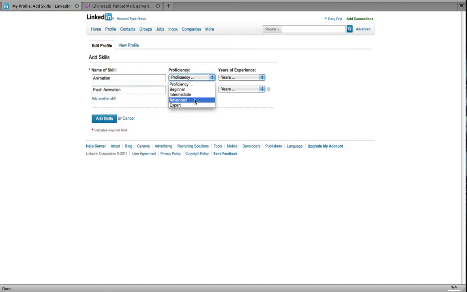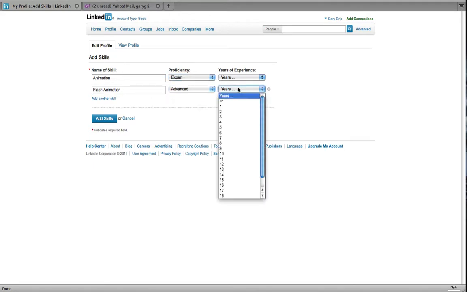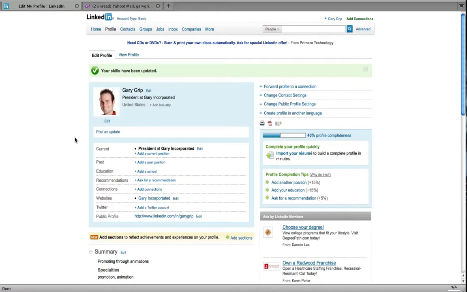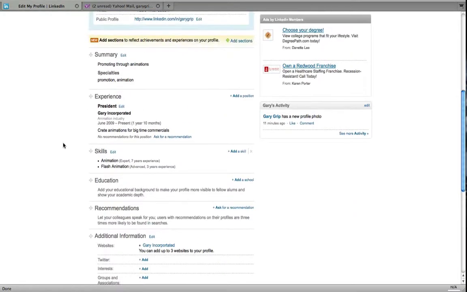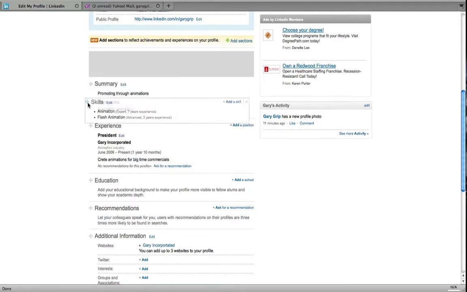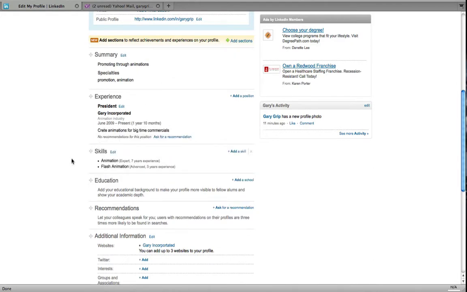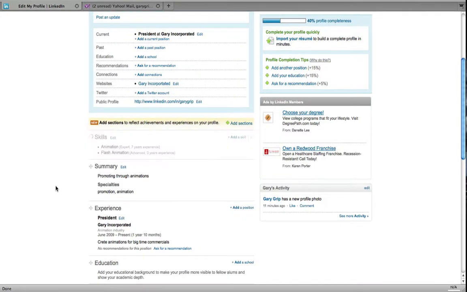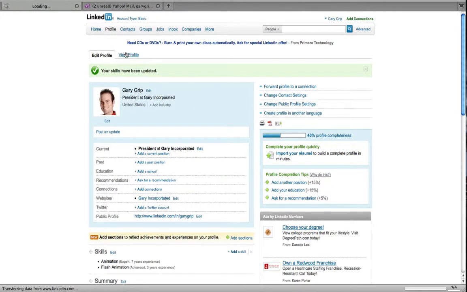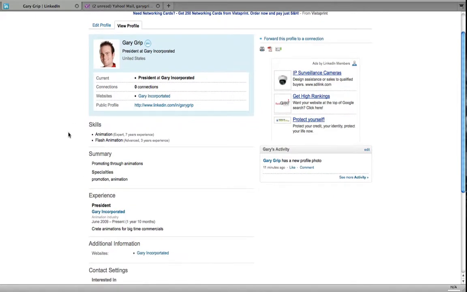You put the proficiency: are you a beginner, intermediate, advanced, or expert? Then how many years you've been doing it. Let's go ahead and add skills. You can add as many as you'd like. Once you click that, there they are, skills. And you can move these sections if you wanted the skills at the top, above the summary. You can easily drag these sections. So let's go ahead and move it up here to show you as an example. When someone views your profile, that skills section will be the top section there if you'd like that to be that way.